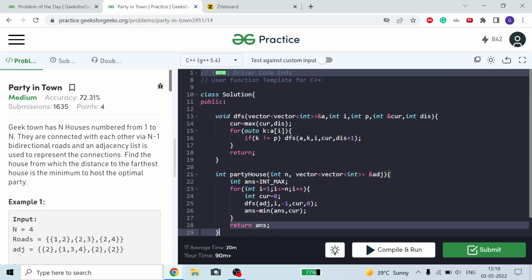So how will we do DFS? Now we will look into the function. Like here, a vector, i means current node, p is parent node, meaning p is the parent node of the ith node. Now this is current, our answer, this is distance. So in each iteration we will update our current as well. Okay, current here, you can see I pass by reference, so it will update accordingly here as well. Okay, so here we take the maximum.